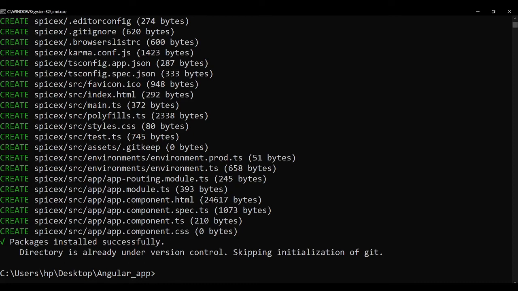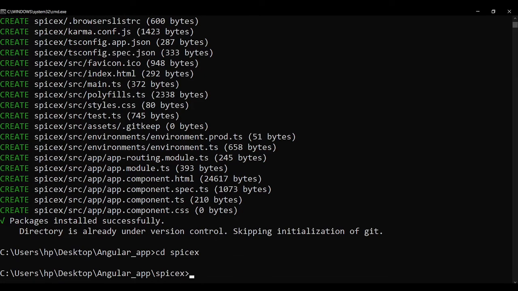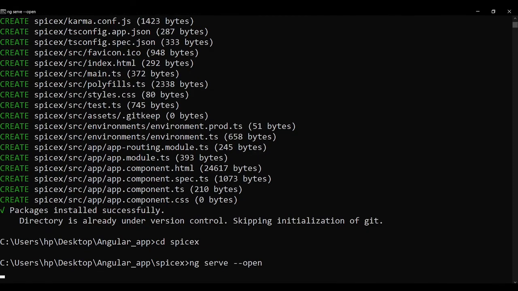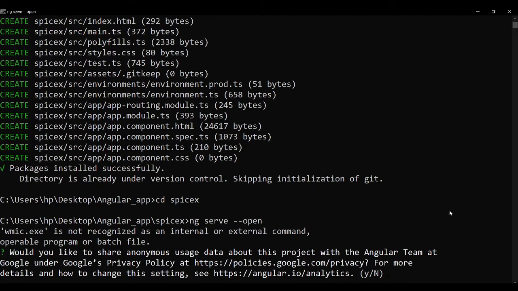We'll see the folder structure. First of all, let us move into that folder, which is spicex. Now we will compile the project. To do that, we are going to use this command: ng serve --open, and hit enter. Once you run this command, it will ask, would you like to share anonymous usage data about this project with the Angular team, under Google's privacy policy? So it is asking about analytics.